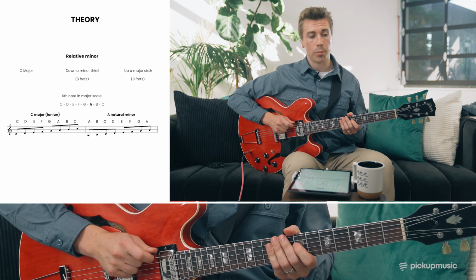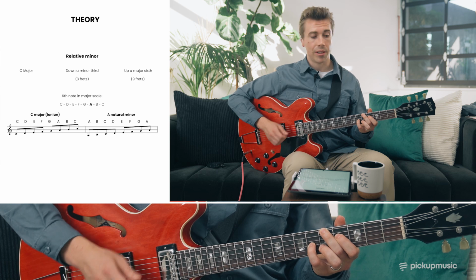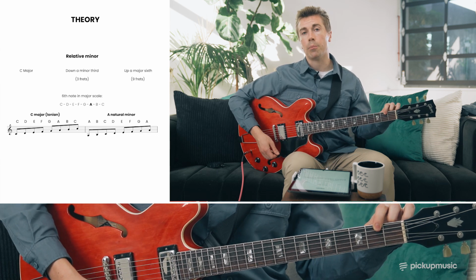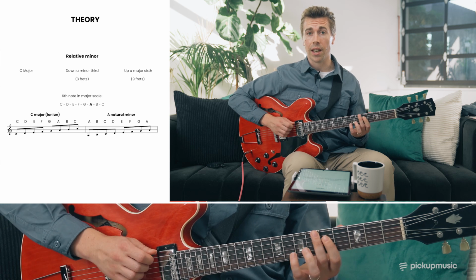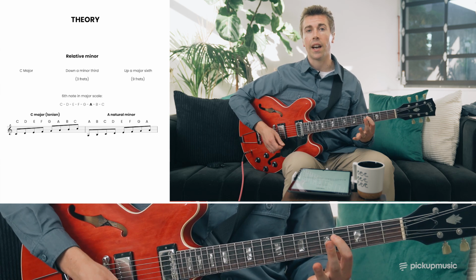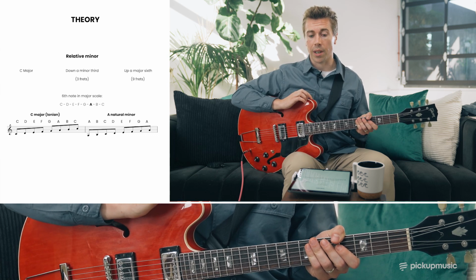I'm going to do it in one more position. How about you're in A major? Let's go down 3 frets. 1, 2, 3. F sharp is our relative minor. If I went up to the 6th note of the A major scale, 1, 2, 3, 4, 5, 6, I have the same thing. So that is how to find your relative minor.